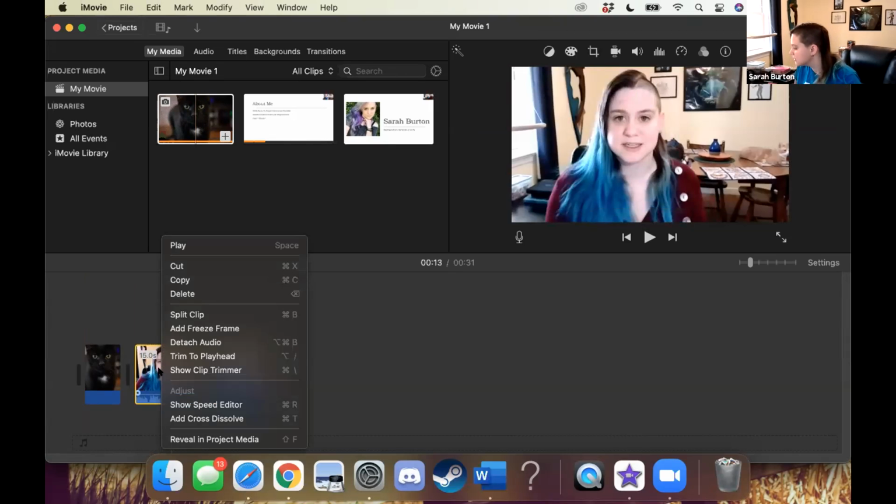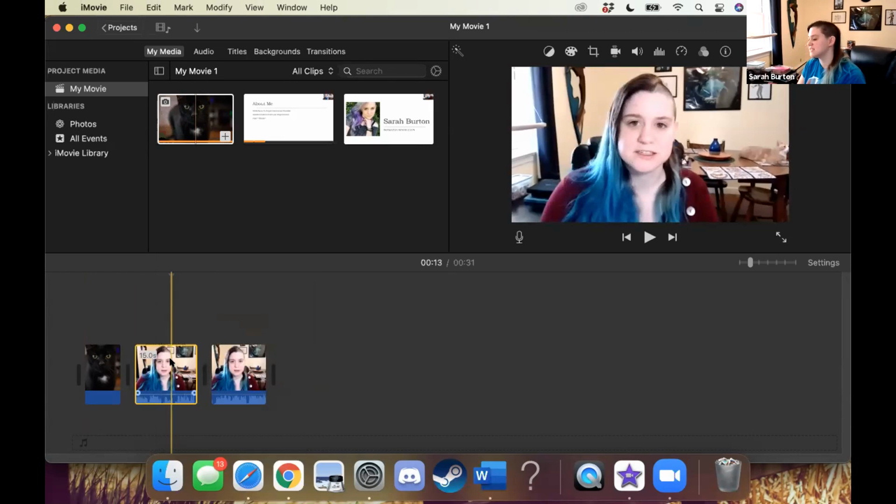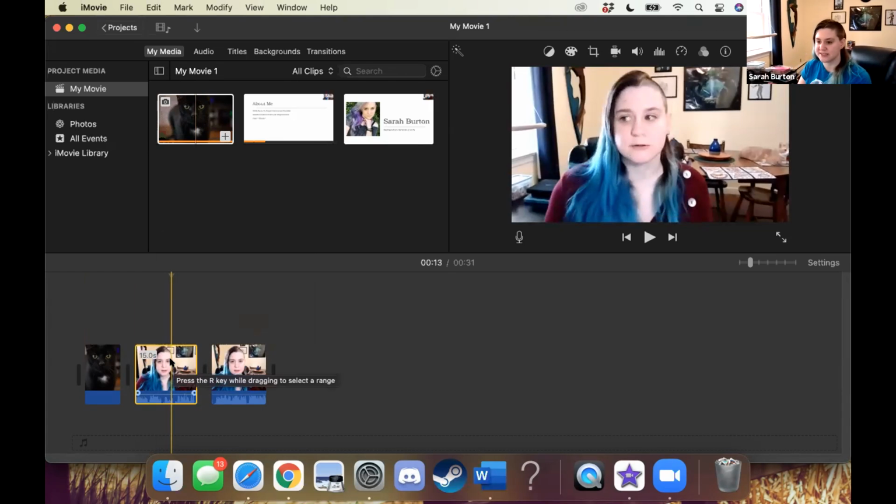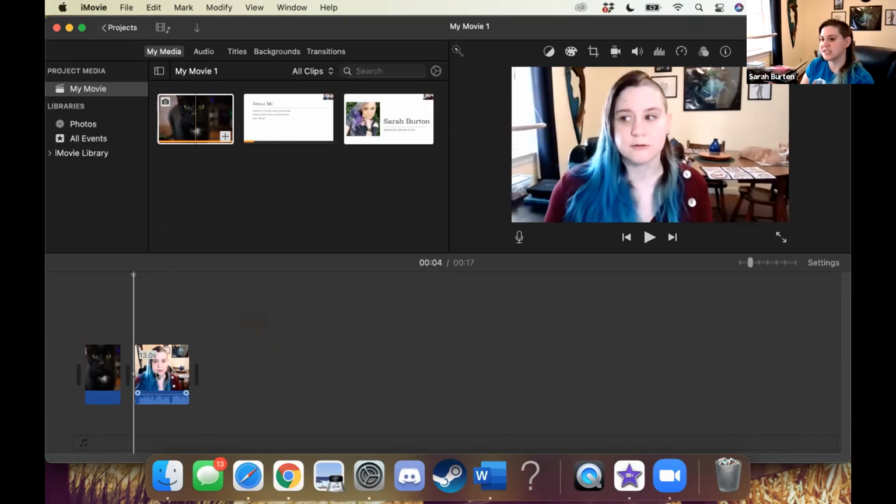I'm cutting things. And similarly, we would use the split clip option to cut out mistakes. We would split the clip right before the mistake, go to right after the mistake, and split it again, and simply delete the mistake part.